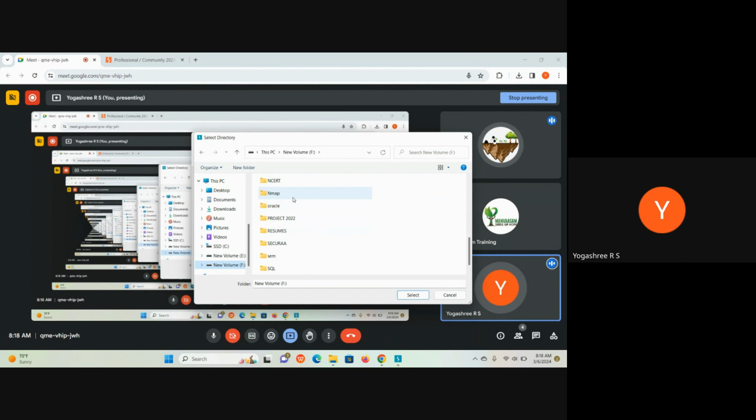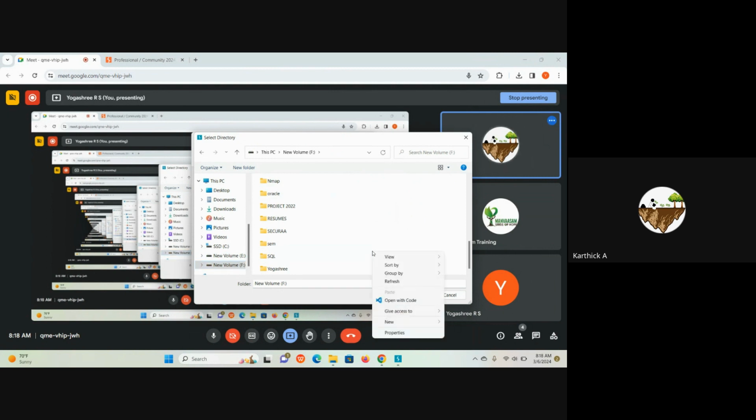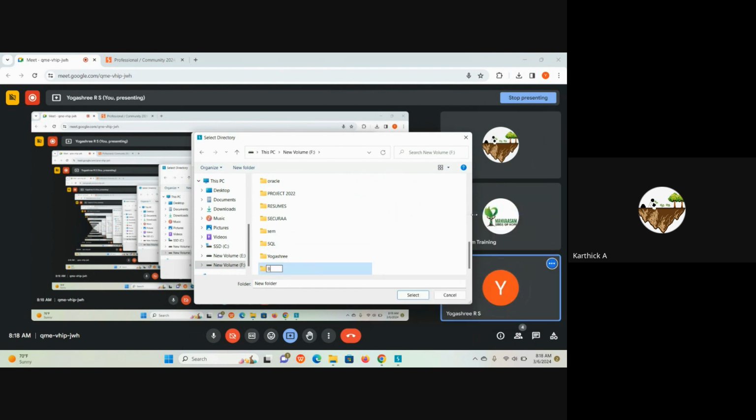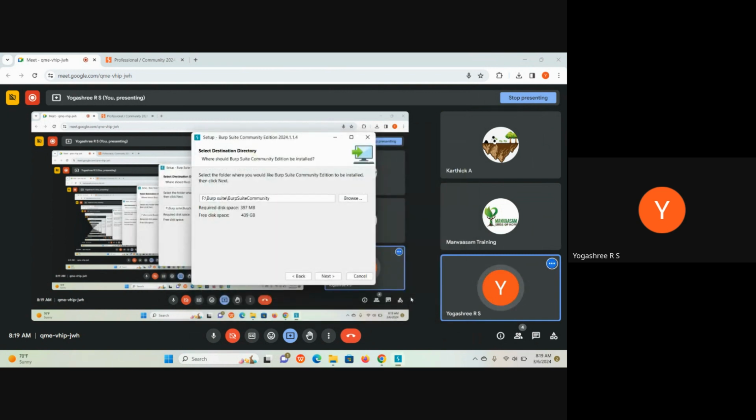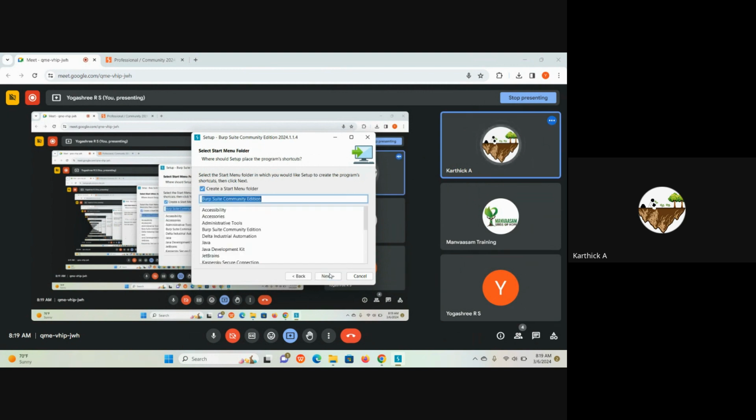Shall I do it in the other drive? You can open another folder named Burpsuite and put all of your files there. Click on next. Okay, community edition we are using. Okay, click on next.